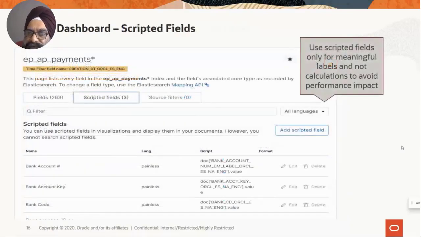The other cool thing you can do is you can create scripted fields. So the scripted fields can be created where you can actually add columns, you can derive data sets out of multiple columns, you can do all kinds of gizmos.